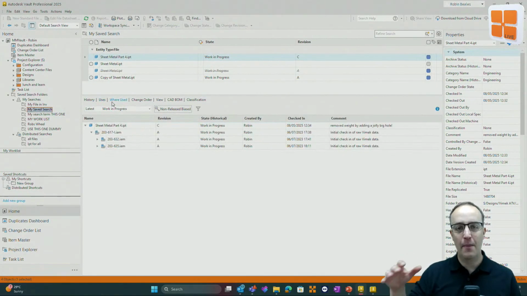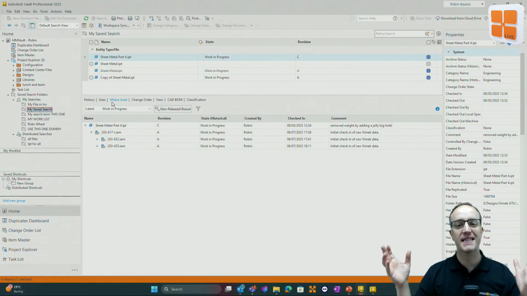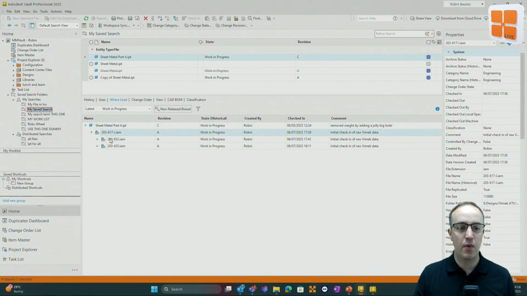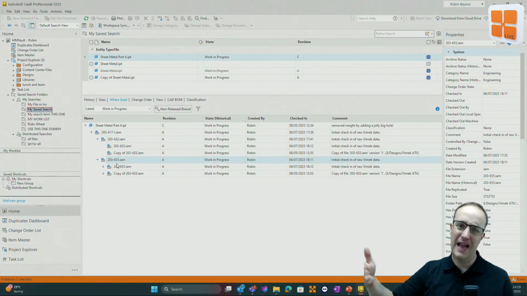The Where Used tab flips that on its head. This treats the current selected part as the child, and it looks for any parents. Yes, the part can exist on its own, but it can also exist in other circumstances. This part is used, for example, on this assembly. That assembly is used within these assemblies, and in turn, these assemblies are used within these assemblies, and it goes on and on and on.